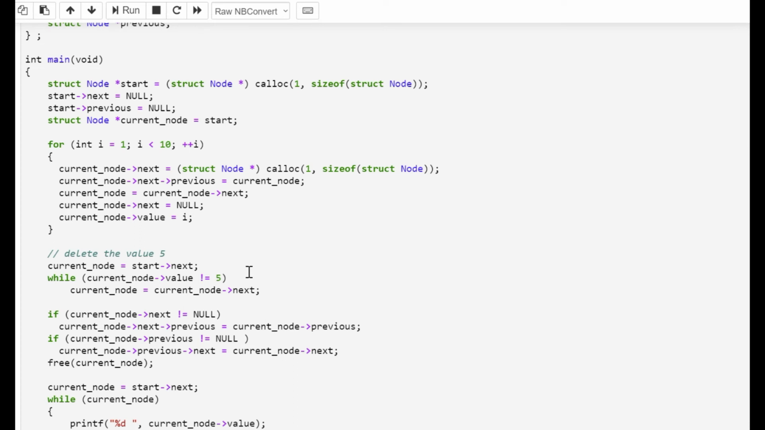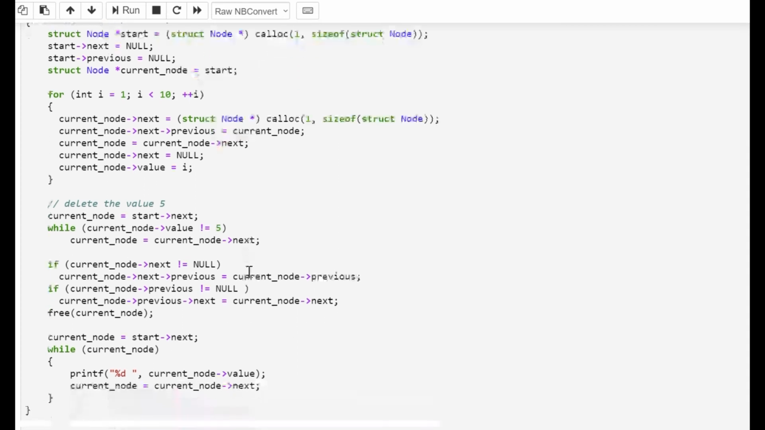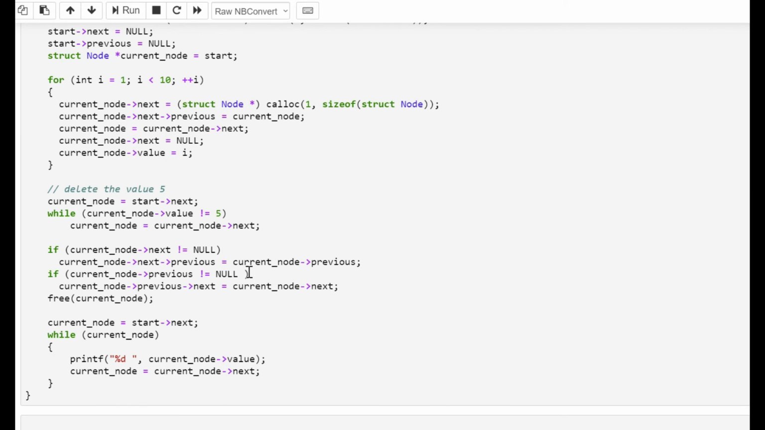So after we've found it, the current node should be the one pointing to 5, but if its next pointer is null, it would mean that was the last node in the list, and we need to do slightly different processing. And if its previous was null, that means it was the first node in the list, and we need to do a little extra processing.